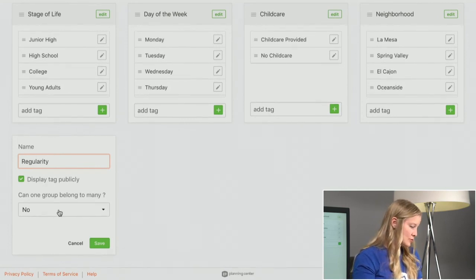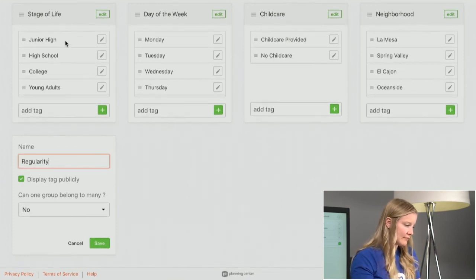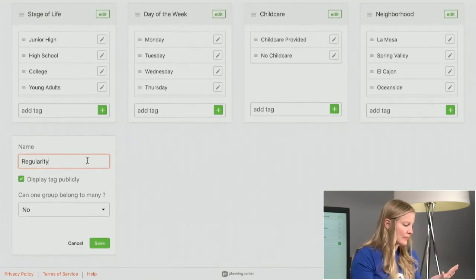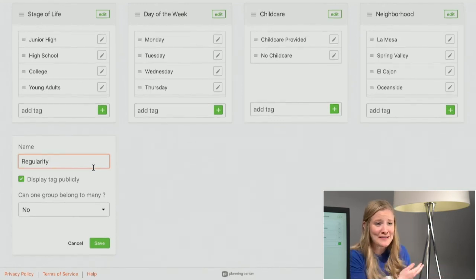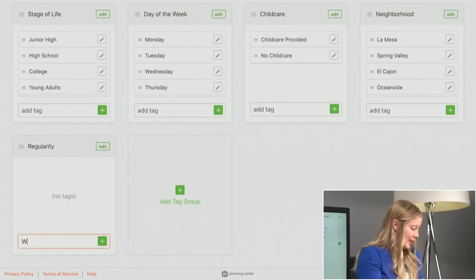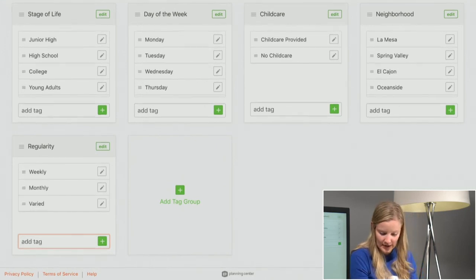And then, can this group belong to many tags? Stage of life could be junior high and high school, or college and young adult, so it could belong to many of those. But with regularity, it's weekly or monthly or varied. It can't really be all of those things. So this is going to be no. And then let's add our tags: weekly, monthly, or varied. So that is how you add some tags.